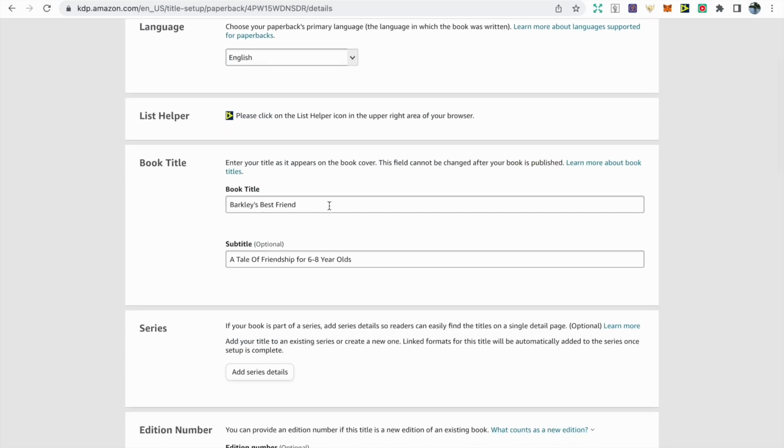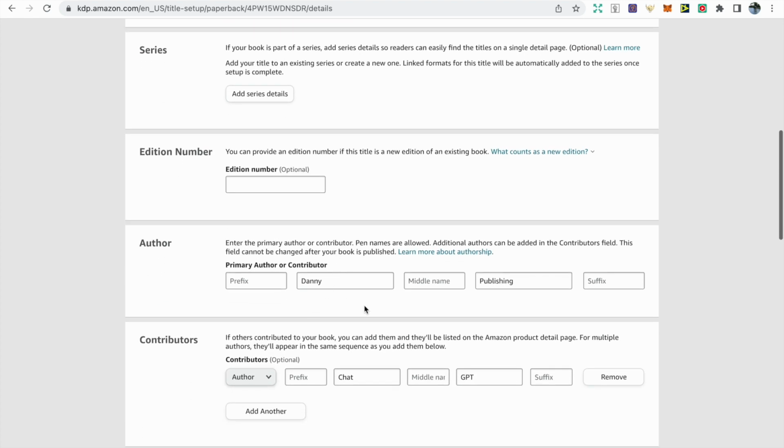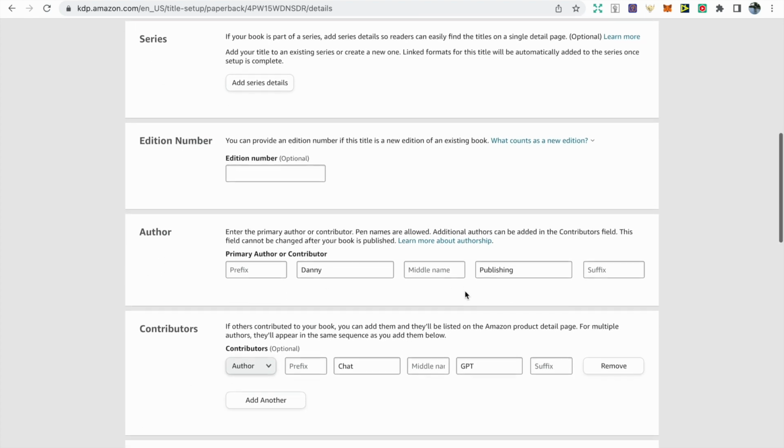ChatGPT has already provided us with a title, so we can put that in. Then make sure with the subtitle that you include all the relevant keywords, so we know that this book is about friendship for 6 to 8-year-olds. Then you can choose your author name. Just make sure you choose something unique and that's not already on Amazon.